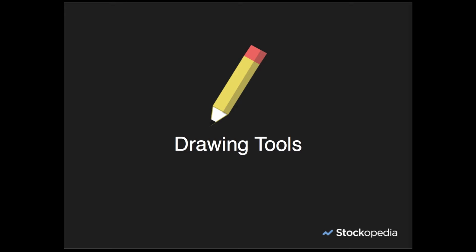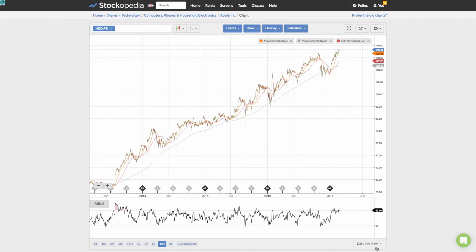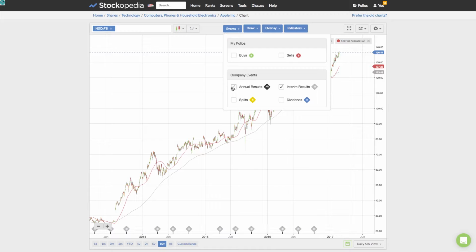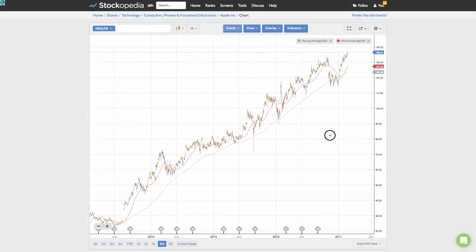Next up, I know a lot of people have been asking for this, drawing tools. One of the most important things I think that chartists like. Let me go back to, I'm going to slightly simplify this. I'm going to get rid of this, and I'm going to get rid of the events, and I'm going to save it to my template. There we go. Okay, so drawing tools.